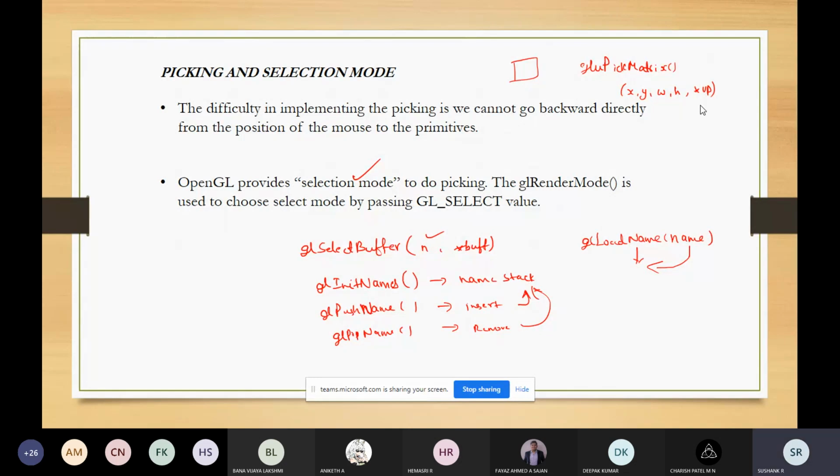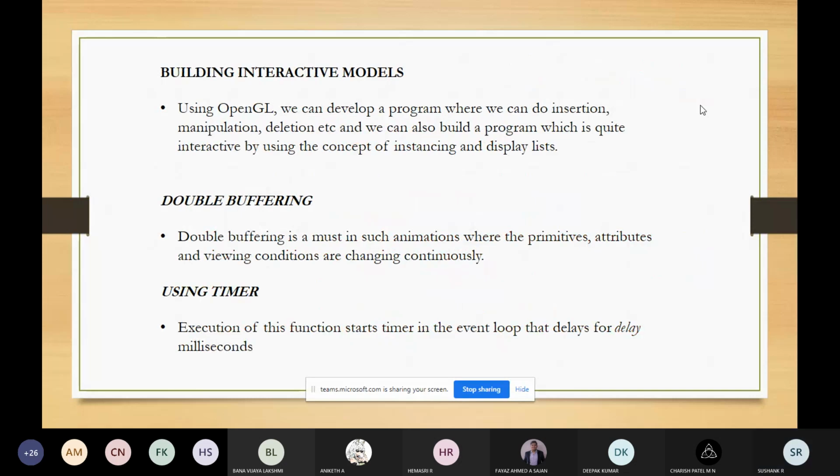The next one is building interactive models. Using OpenGL you can develop programs where you can perform insertion, manipulation, and deletion, and also build a program which is quite interactive by using the concept of display lists and instancing.